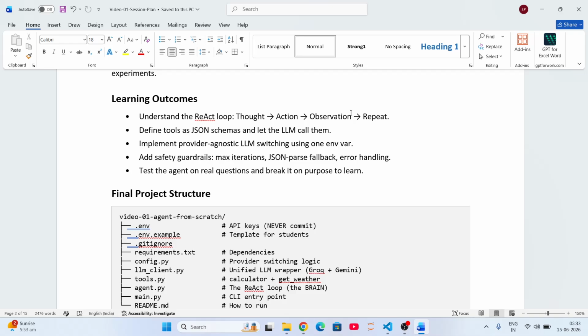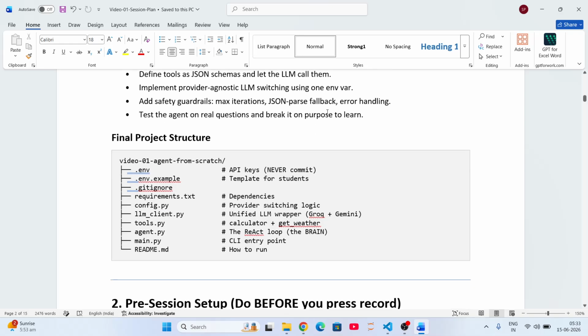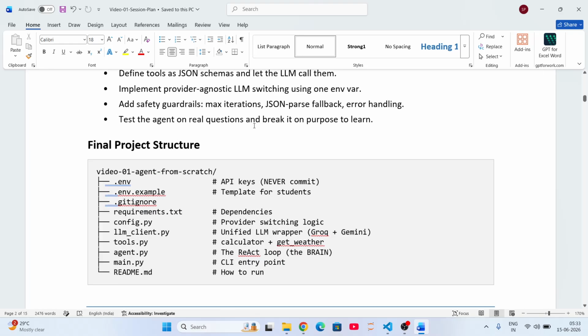Before we move further, we have the project structure. The final project structure is going to look like this. We start with the .env file, where we give each and every API key. Then we have the .gitignore, so that those files are ignored by git. We also have requirements.txt, which has all the required library packages in one single text file, so you can directly run this single requirements file. After that, we have config.py, which gives you the power to switch from one LLM to another. And we also have the LLM client.